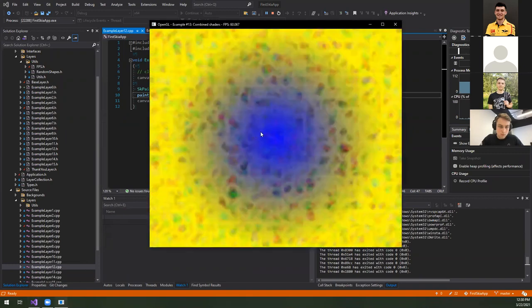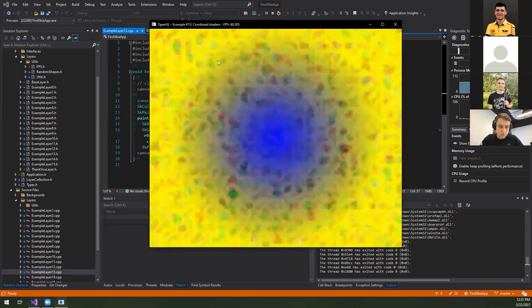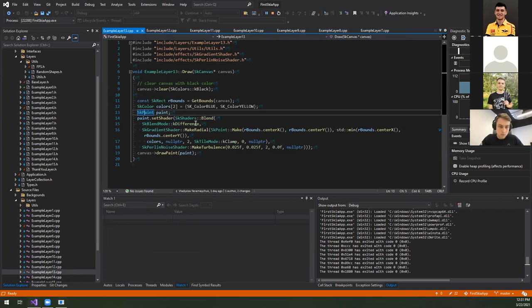And in the next example, we can see that we have combined two shaders. To combine two shaders, we need to use the blend function. The first parameter is the blending mode. Here we use difference. And the second are the shaders to blend. So now we will draw radial, and after that we will make turbulence. As a result, we have a combined shader that works pretty well and pretty easy. We also can do this recursively, but performance for shaders is pretty slow, so we need to be careful with this.